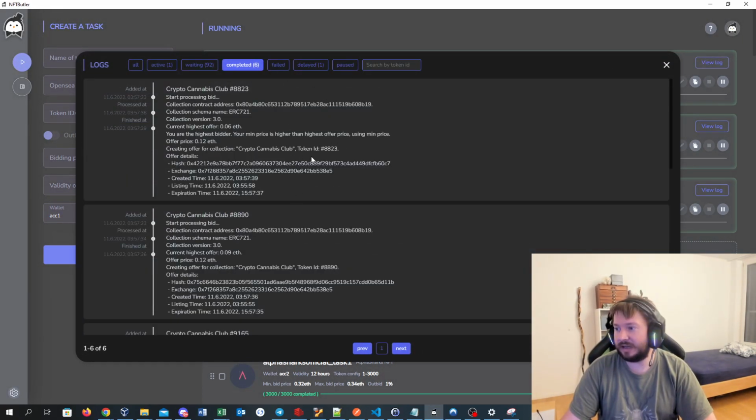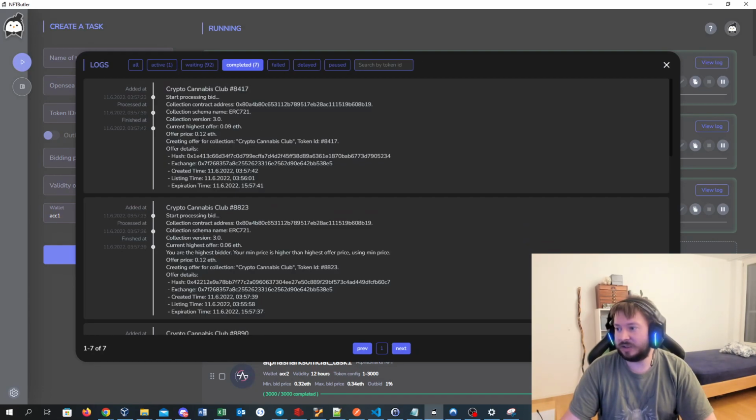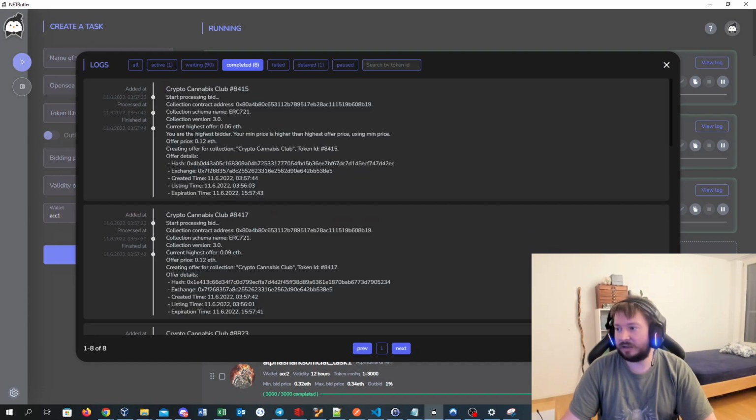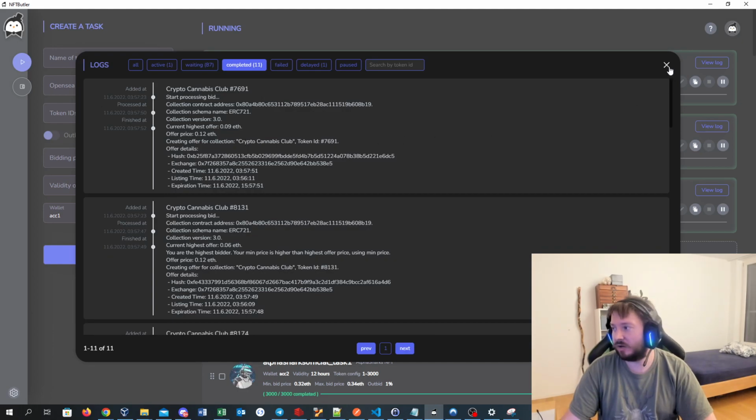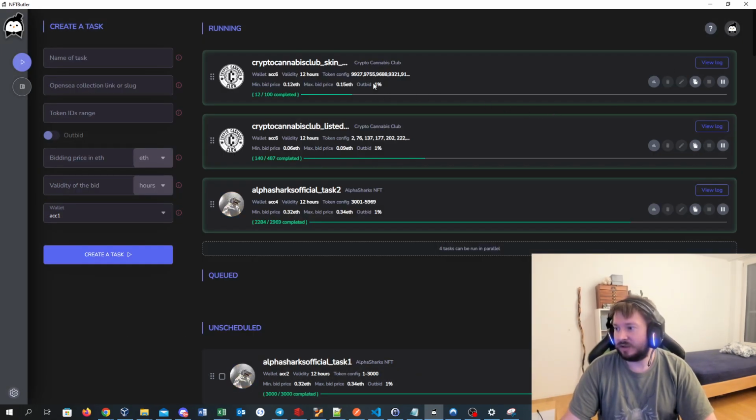We can see again bids being processed. You're always at least bidding the minimum bid price. Since others are bidding lower, we are outbidding them by quite a good amount. And now we can see our bids being processed.